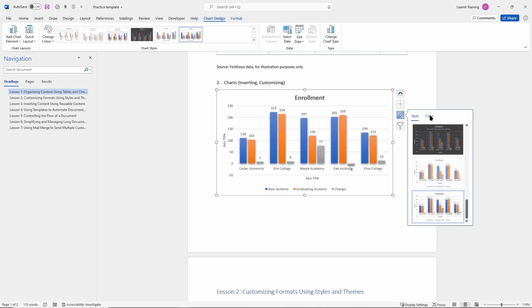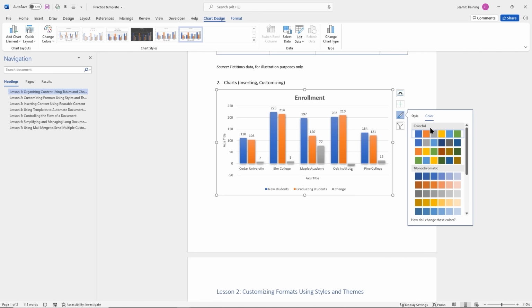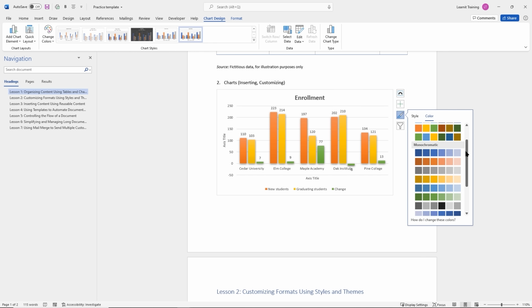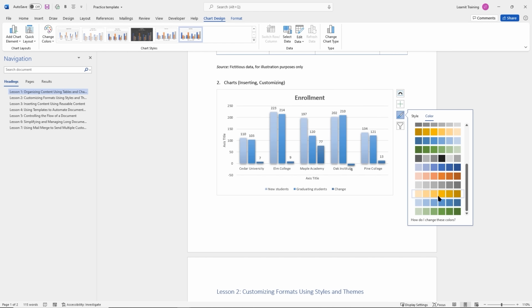Now we can change the colors. If you click on the color palette here, we have some colorful palettes that you can use. And notice how my chart is changing as I'm just mousing over each one. So we have a colorful palette, and we have another section with some monochrome, different variations of a particular color here as well. So it's really up to you which one you want to use.